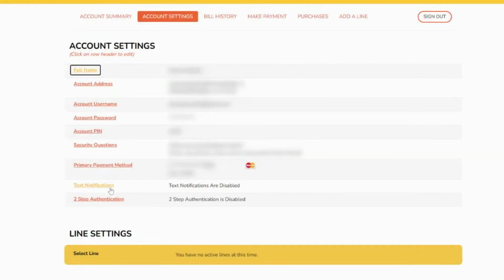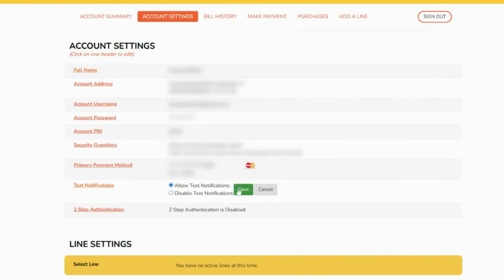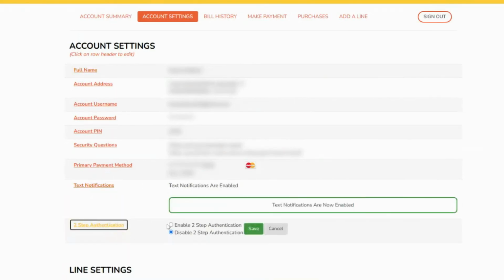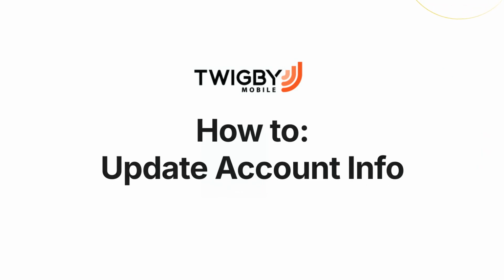You will also find text notifications and two-step authentication. You can simply enable them or disable them and click Save. That's how to find and update your personal information and account settings on your Twigby Mobile account.